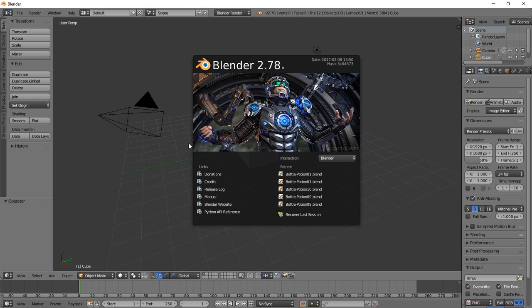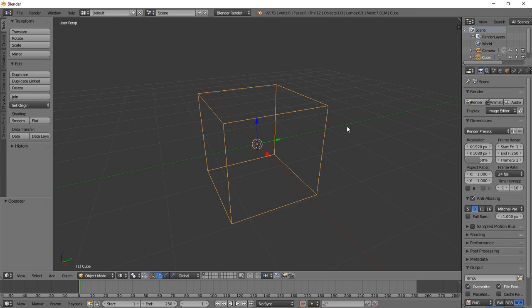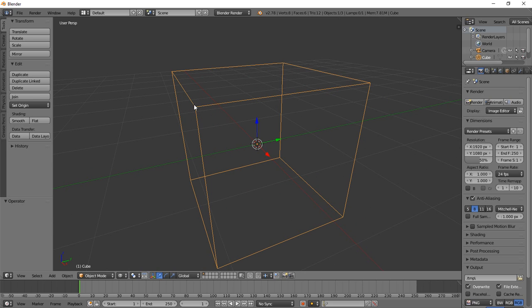So now we're going to move on to a 3D application and actually show you some of those things that we were talking about. For this demonstration, we're using Blender 2.78b. You can see here in the middle, it starts up with a cube. Now what we're going to do is go to the wireframe mode, and then go to edit mode.